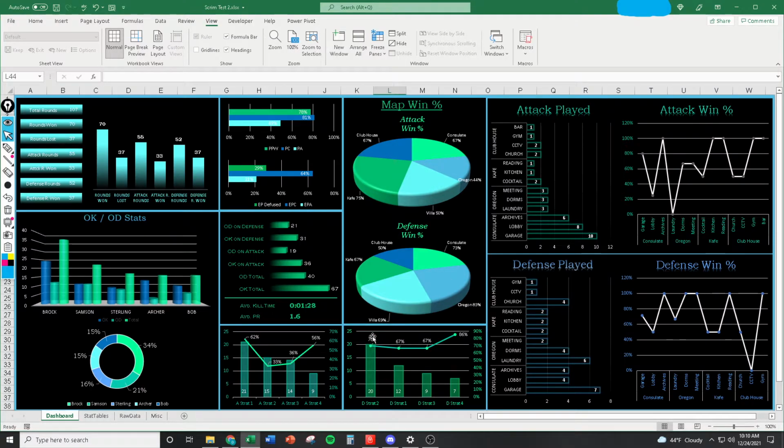So then if I clicked Consulate, it would show the attack strategies and defense strategies. I don't know if you guys can hear, but my dogs are playing behind me. It would break down the attack strategies and the defense strategies for Consulate, right? Or Oregon, whatever I click.